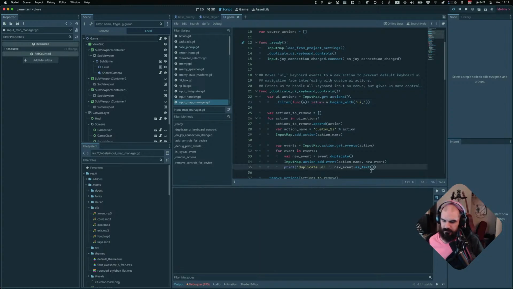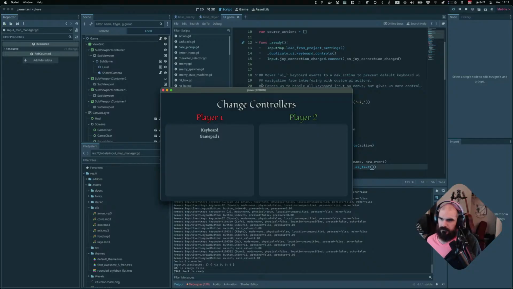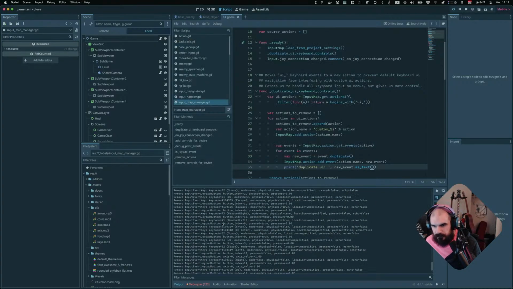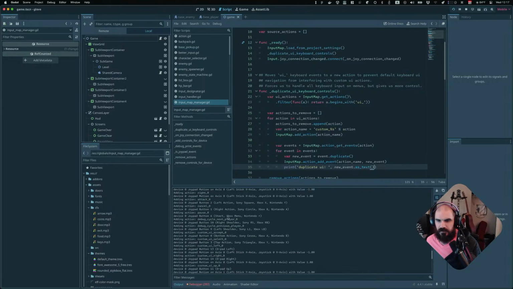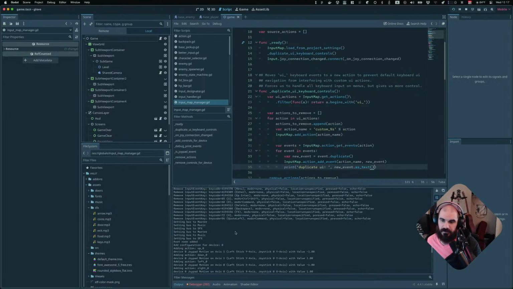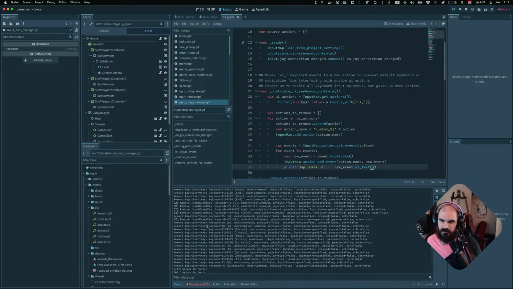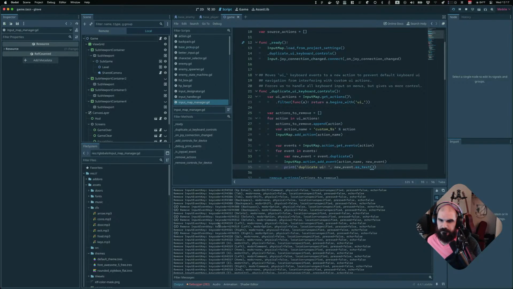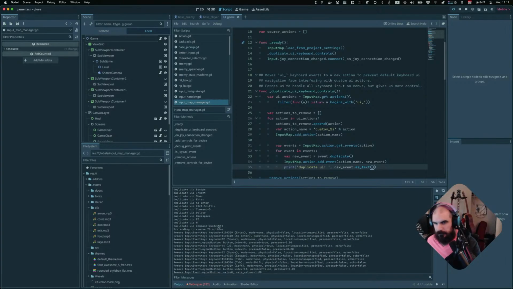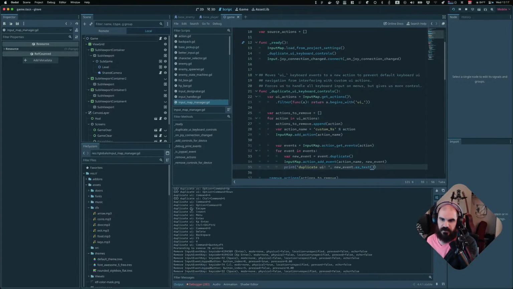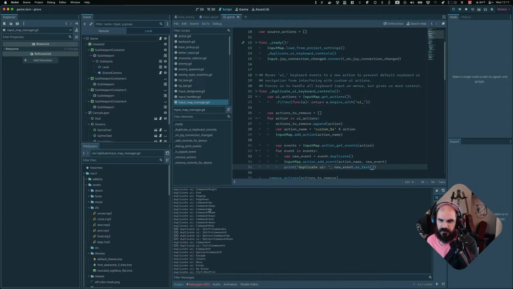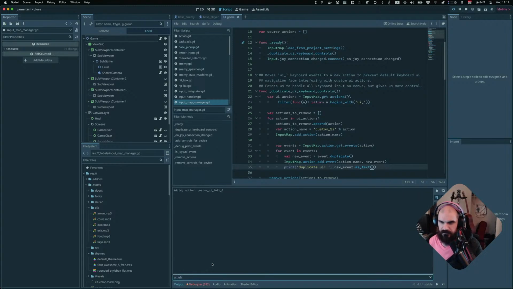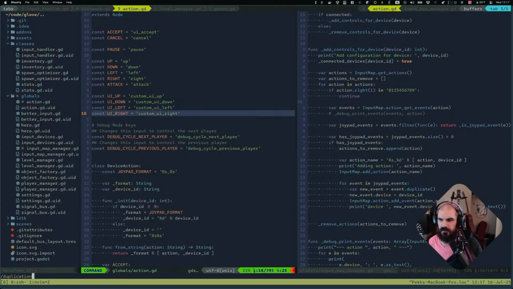Let me clear this and start over. So obviously we have the controller connecting. Actually, maybe what I should do is disconnect the controller while I'm testing this. Duplicate UI. Oh, look at this. Look at all the UI stuff that's getting duplicated. Let me filter out UI left. Adding action, custom UI left. Why is it not duplicating?